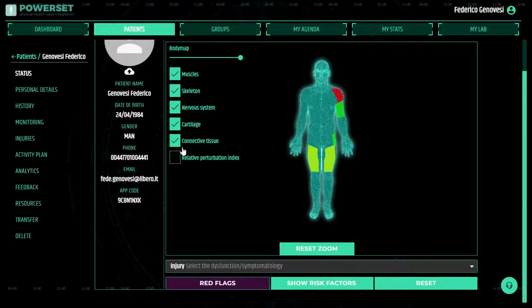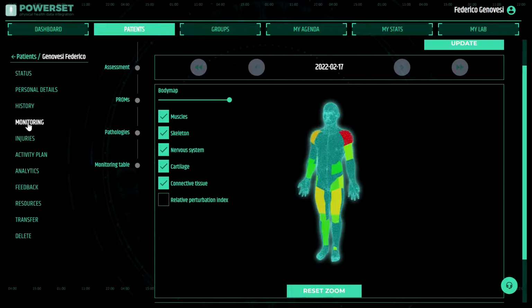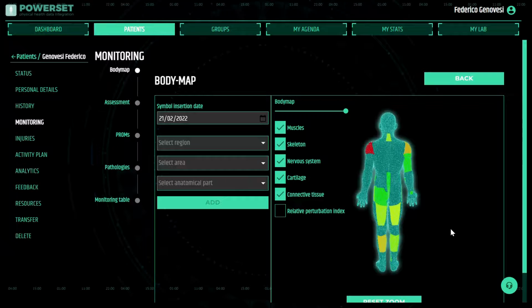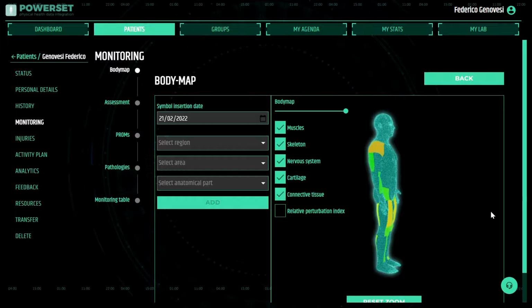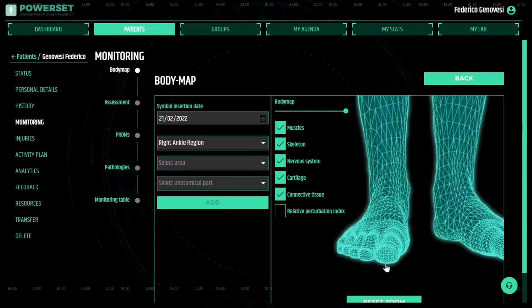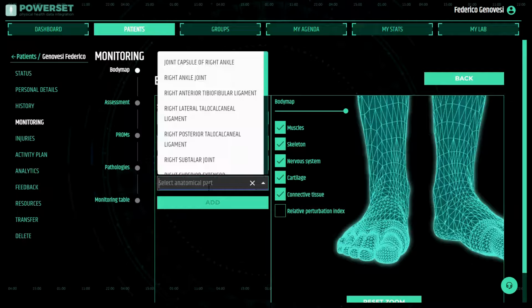So in order to add a new symbol, we should go to the monitoring section and select update map. Once we are on that page, we can either select the anatomical part we are interested in and assign a symbol, or we can filter the whole body map. Let's imagine that we want to add a dysfunction on the ankle joint. So we can select the right ankle region, the anterior area of the ankle, where the ankle joint has been assigned, and here we will find the right ankle joint.